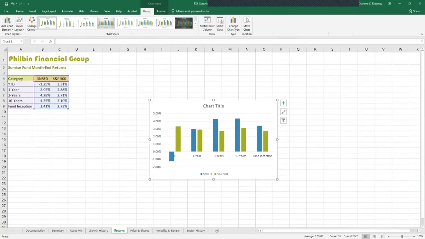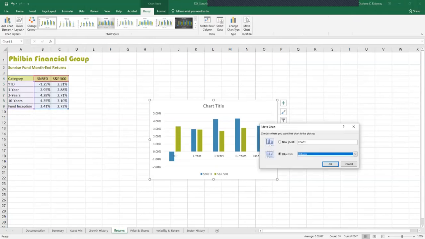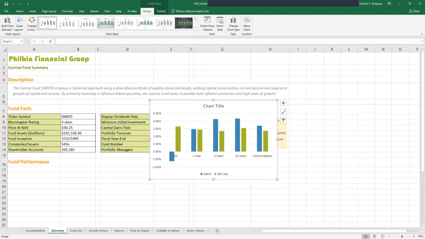On the Chart Tools Design tab, in the Location group, we want to go up and we're going to move this sheet. So I'm going to click Move Chart and go back to the Move Chart box, Object in. We've got to tell it where we want to place it. So I'm going to click the down arrow and we're going to place it in the Summary sheet. So choose Summary from the list and then click OK. It moves it to the Summary worksheet.